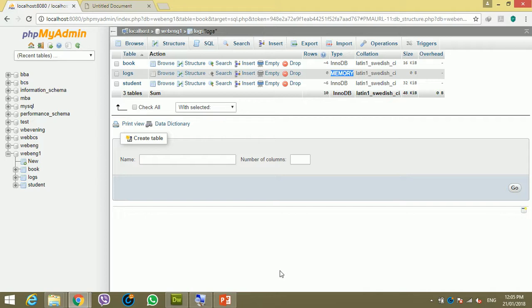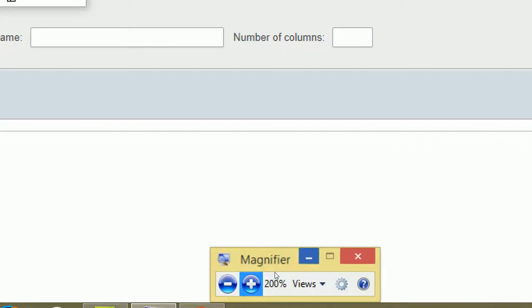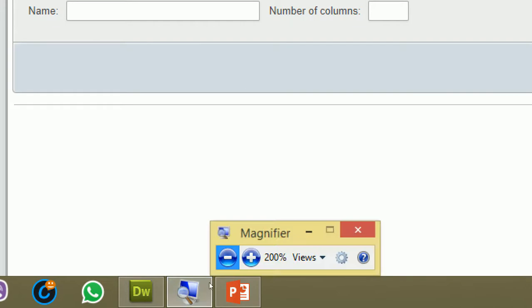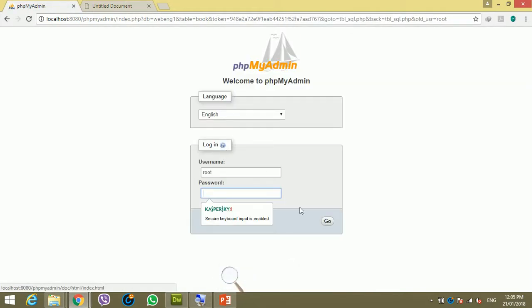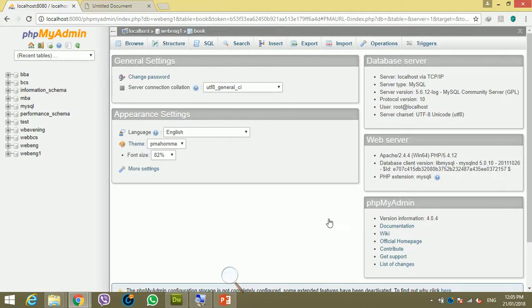Is that clear? So how to set the password on this admin panel. Good. I'm going to log out from here. So look at here, there is no password. I'm just providing root and go. Clear? How to set a password on this? I will show you how to set the password.